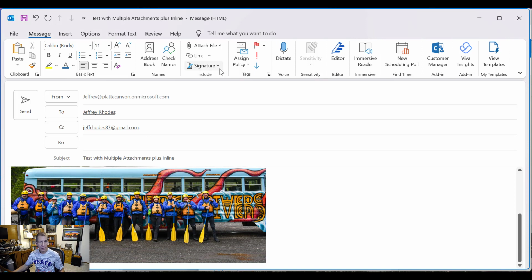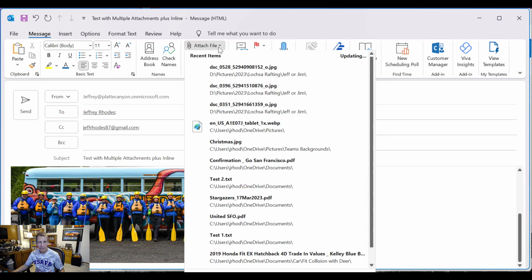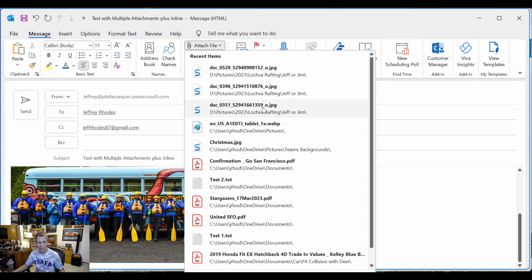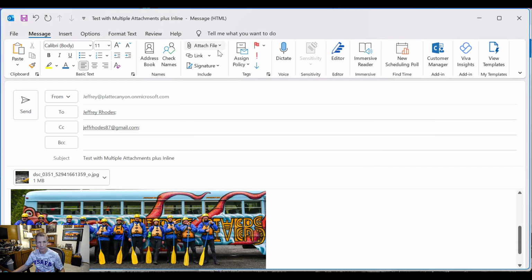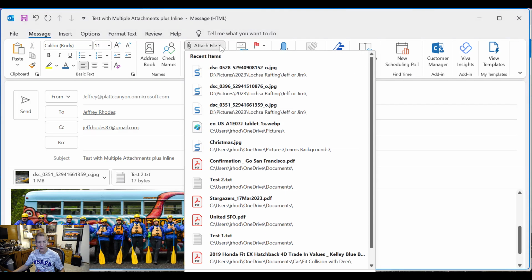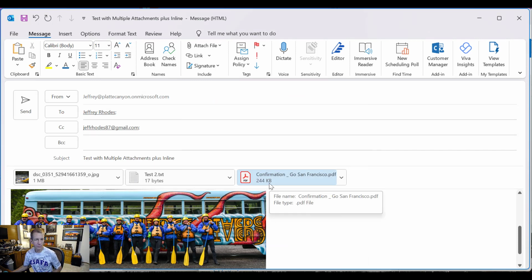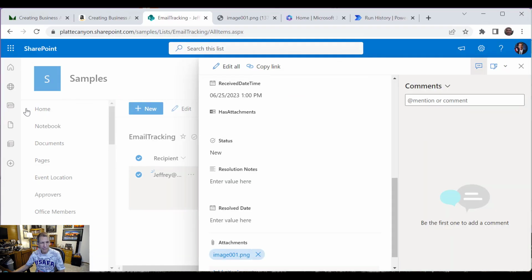So, but now let me add some attachments. I have a couple more. So I'll do another Lochsa River. We'll do this test file, and then I've got this confirmation PDF. So let's see if all three of those will go through. I'll send that.